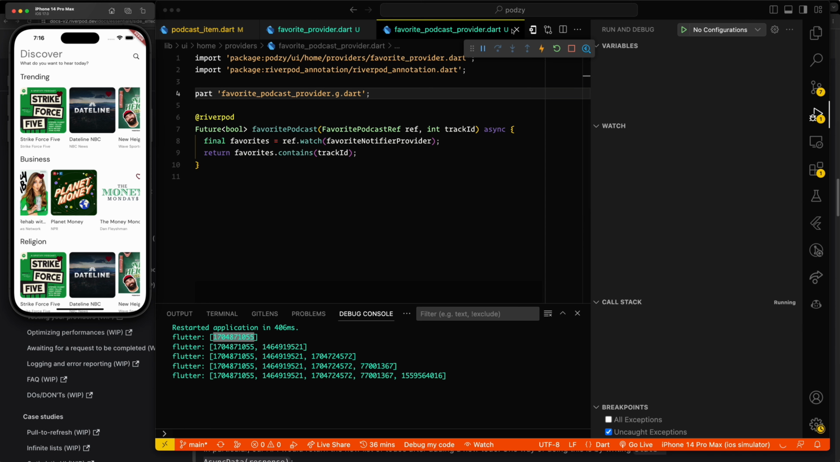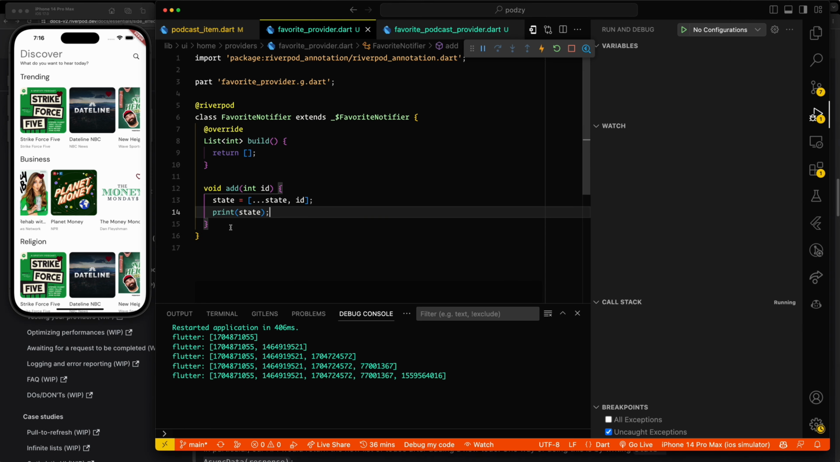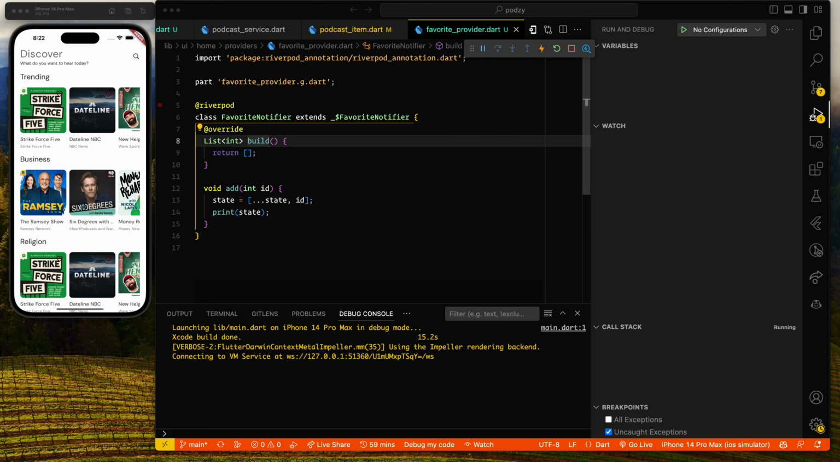Now, an assignment for you: you can see that we can only add, and each time you add, it's going to be adding to this list. So you can put a remove here also, such that if you click on add and it already exists, it's going to just remove it from the list. So you can add a method and then call the method here and do a bit of logic here. But the goal of this video is to tell you how to do side effects in Riverpod.